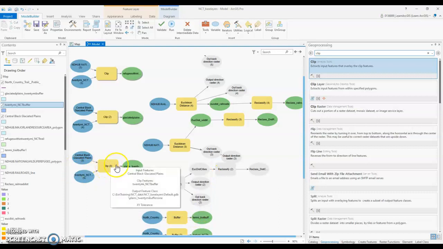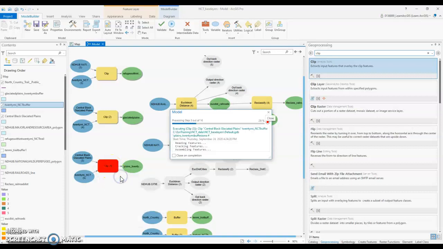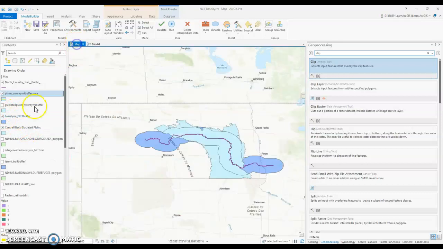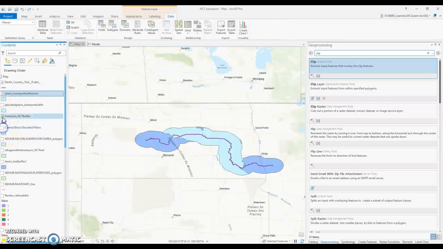So now it turns yellow. Again, we all know what that means. It means we've successfully connected the layers to the clip tool. So we want to run. Okay, and then that's done. And then we want to add to display. So if we go back, let me turn these two off. There we go.